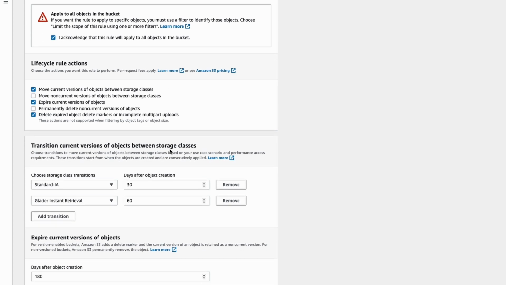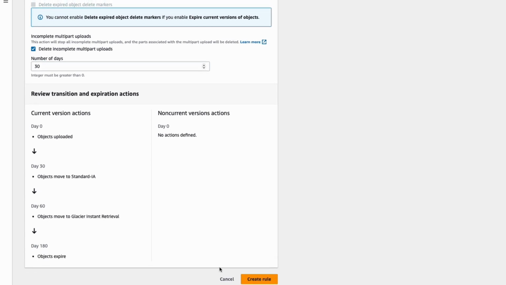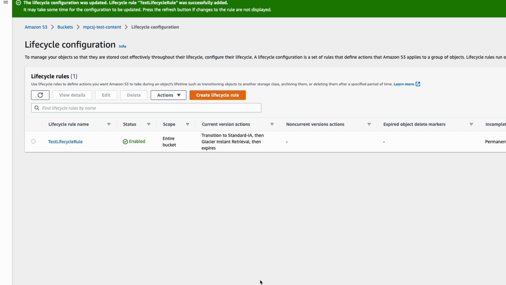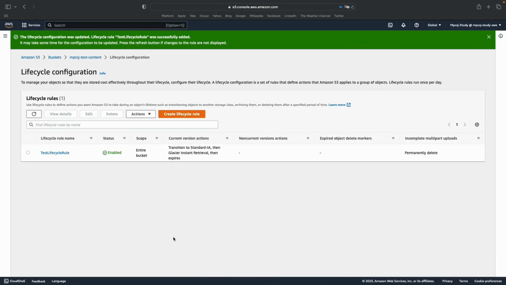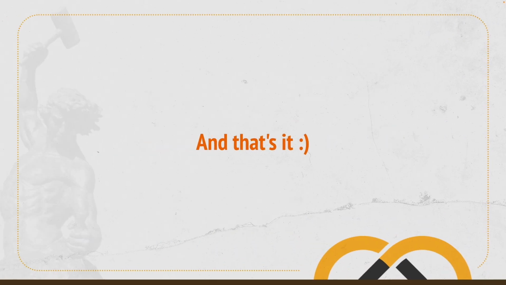And this can help us save some money on S3 because the object will move between classes as time goes on. And then once we review our rule, we click to create the rule. And that's it. This is our testing lifecycle rule on our bucket. And that's it. Now you know some exciting tricks to help you make the best decisions regarding cost optimization on AWS S3.